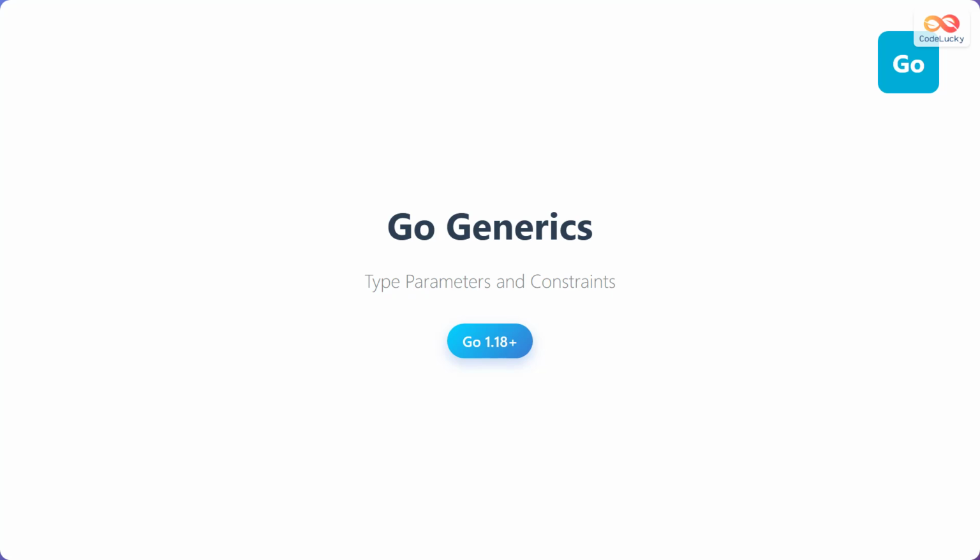Welcome to learning Go Generics, where programming becomes more efficient and reusable. Generic programming enables developers to write flexible code that works safely across different types, strengthening both performance and maintainability. Today, the focus is on mastering type parameters and constraints using the capabilities introduced from version 1.18 and above.